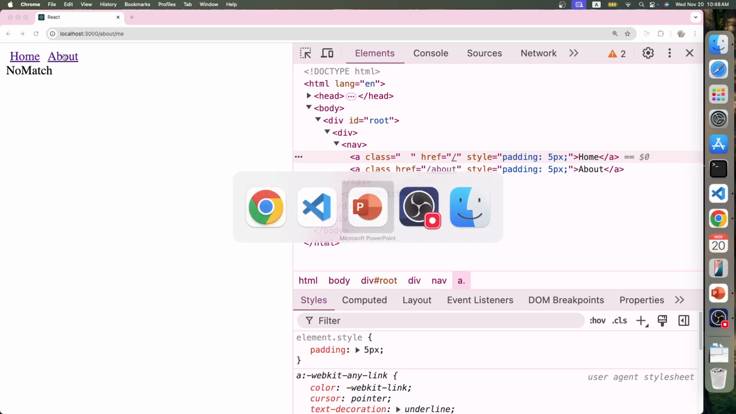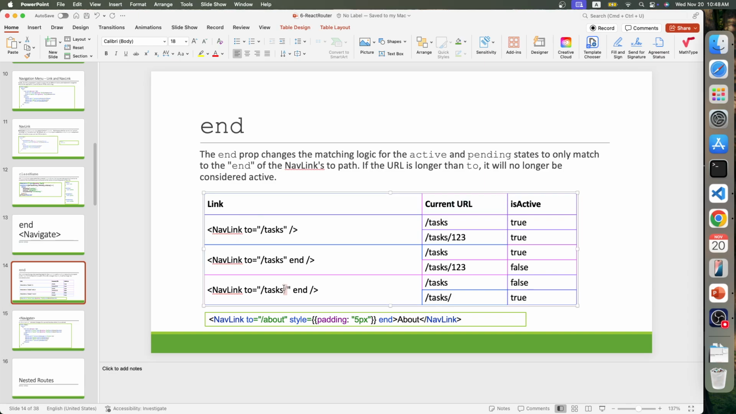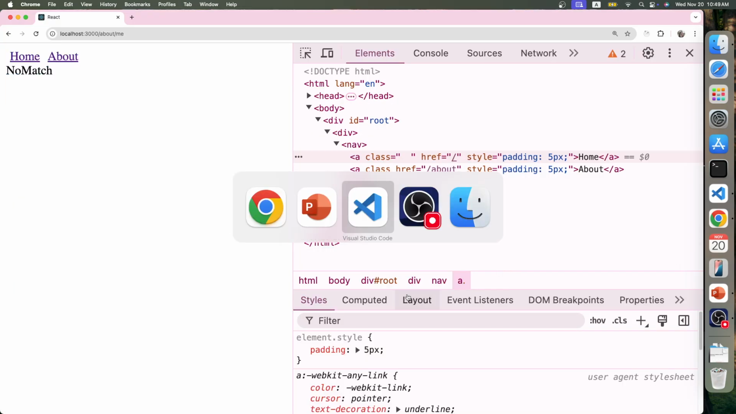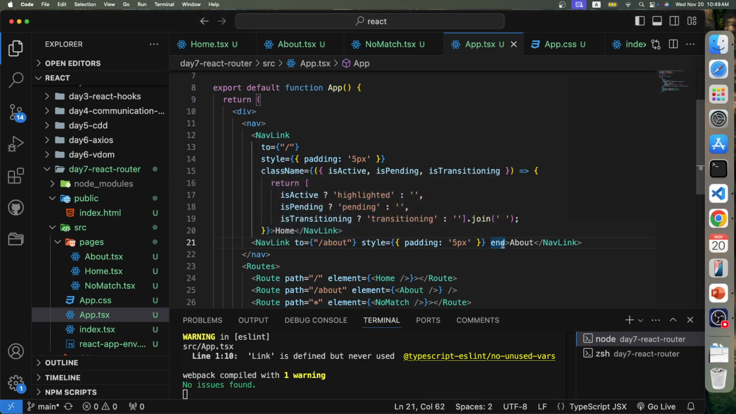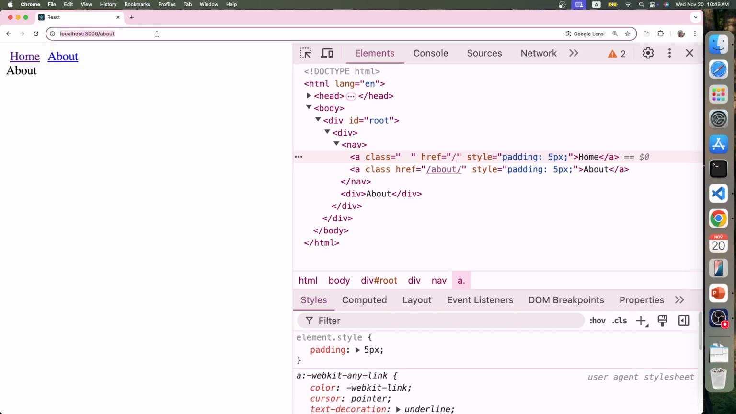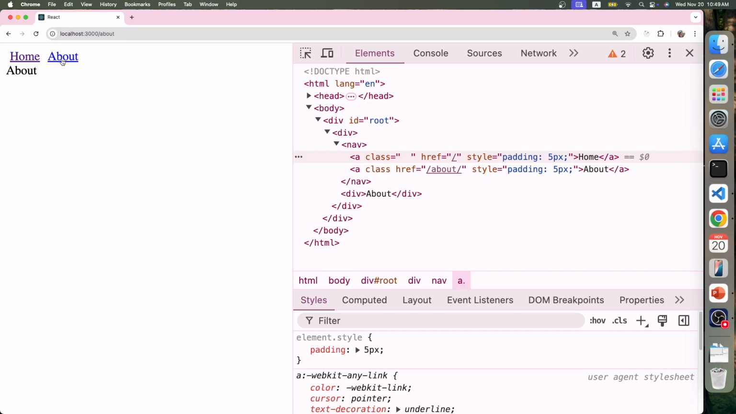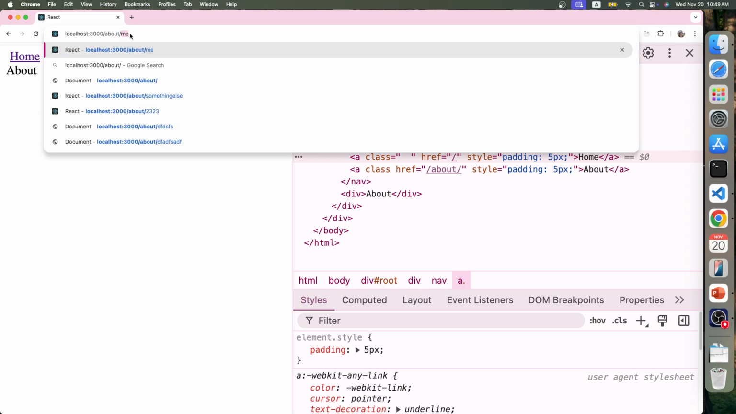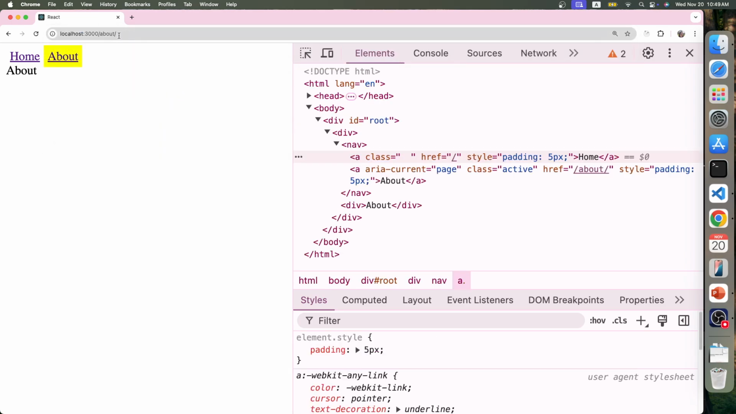The other case listed in the slides is if the path has a trailing slash at the end of the URL, which usually we don't like. If you use /task, it's going to be false, but with the trailing slash, it's going to be true, which is an exact match. The scenario is, suppose my URL is /about/ with a trailing slash. Now if I go to about, it doesn't work anymore. See here, about is not highlighted, and the slash link is highlighted.